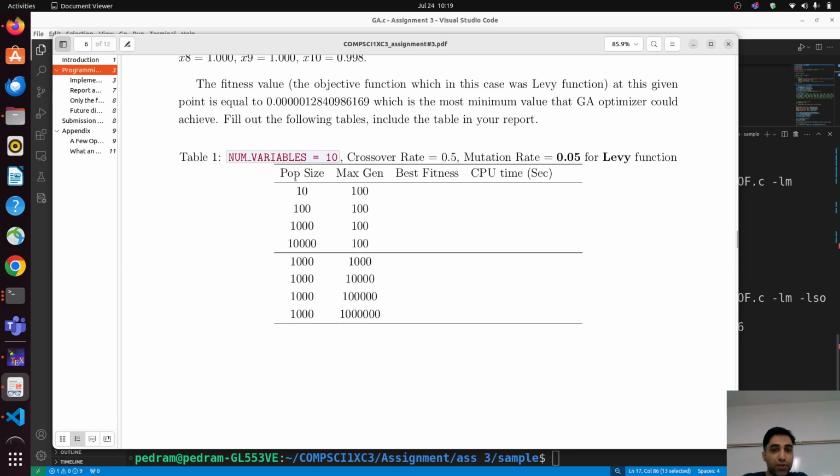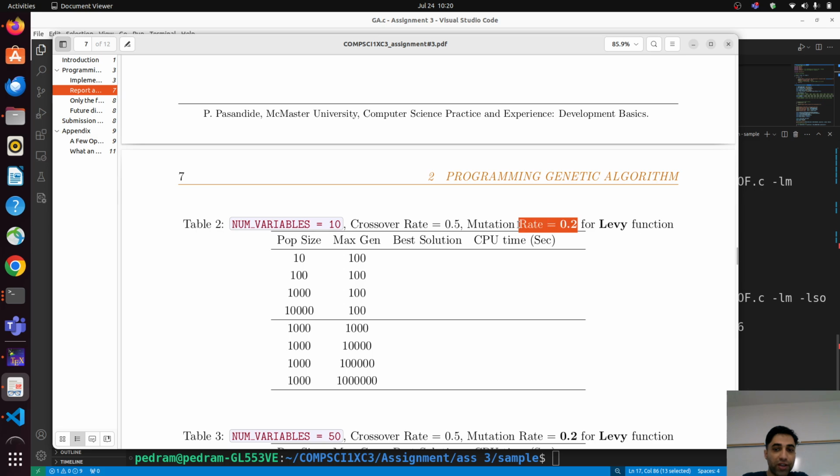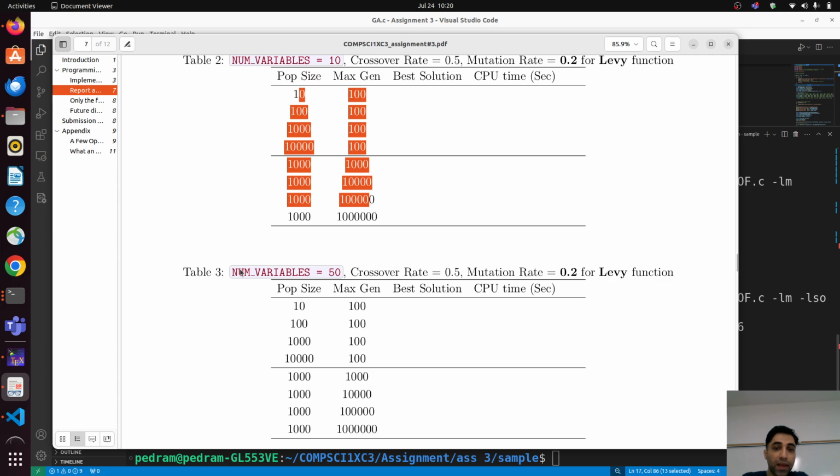And then you're going to do some case study. Number of values 10, function Levy, mutation rate, and crossover. With these features, you're going to fill up this table. Then the mutation is changed, everything else is the same. You're going to fill up this table. You're going to see the difference, how it works.